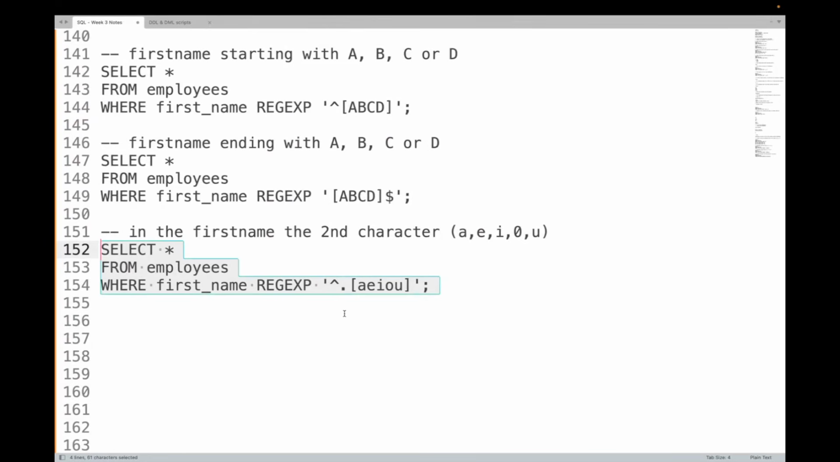Just have a look at it. So here your underscore and percentage is not there, right? You do not mix both these patterns, whatever we were doing using LIKE and REGEXP. So dot means exactly one character, and whenever we give these square brackets, that means it should be any of these characters, that means any of A, E, I, O, U.